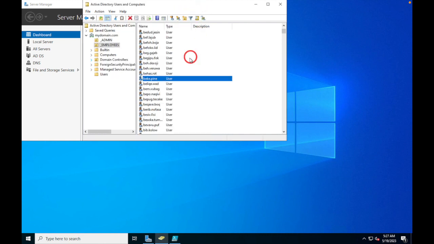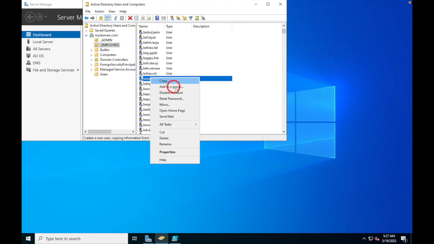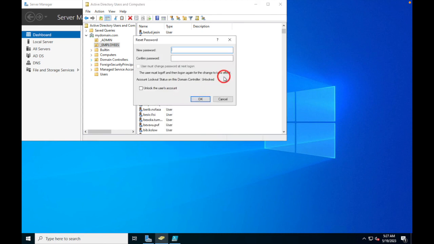Let's go ahead and do the official reset. Yeah, let's do that. Reset password. Unlock the user account. Yeah, let's go ahead and do that too. New password. I'll just keep the same one. Password 1.